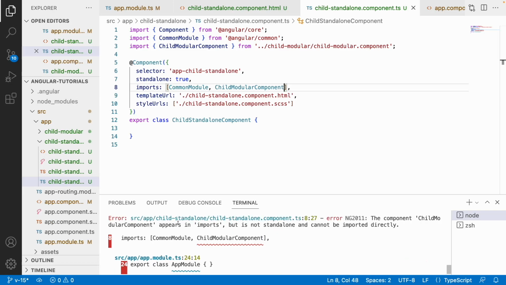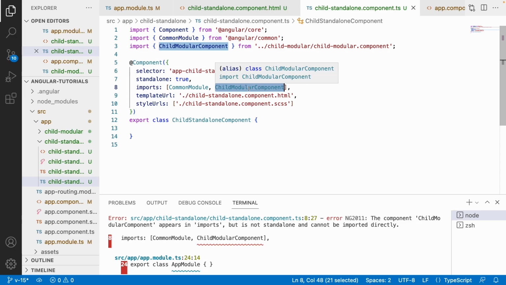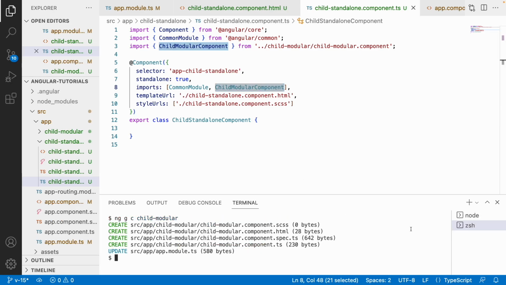The component child modular appears in the imports, but it is not a standalone. We are putting it inside the imports, but imports will accept either a standalone or a module. So we cannot use this child modular component directly. How can we do this? Instead of importing it directly here, we have to create a shared module.